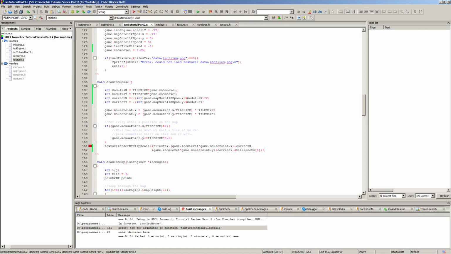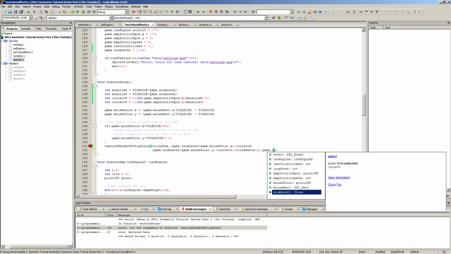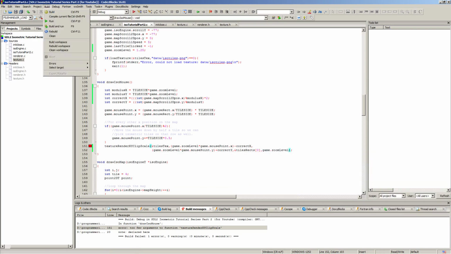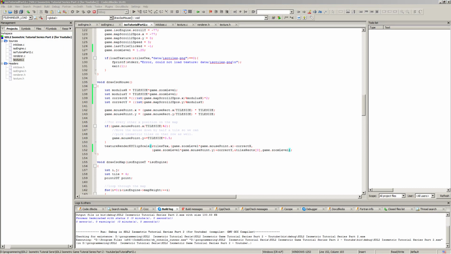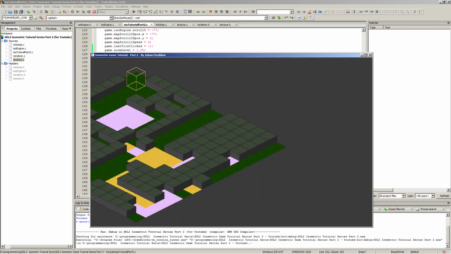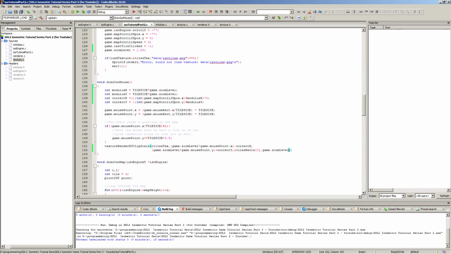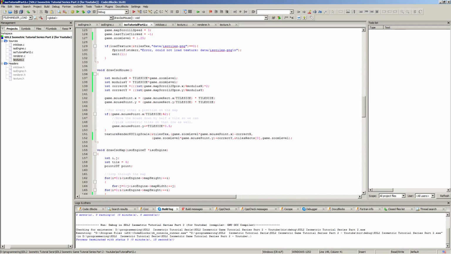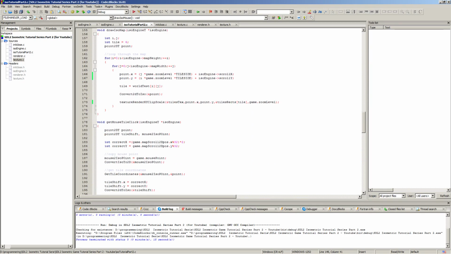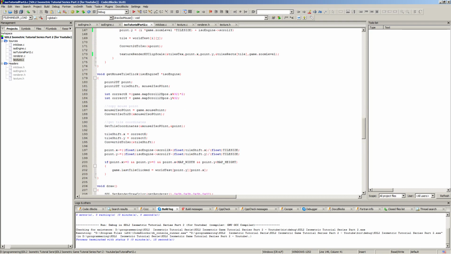Too few arguments, yeah, because we did not pass in the game.zoom level at the end here. Okay, here we go. It's nice, it works. See that it's the same size as the tile grid now. It's good. And the third thing to do now is to get mouse tile clicking to work properly here.